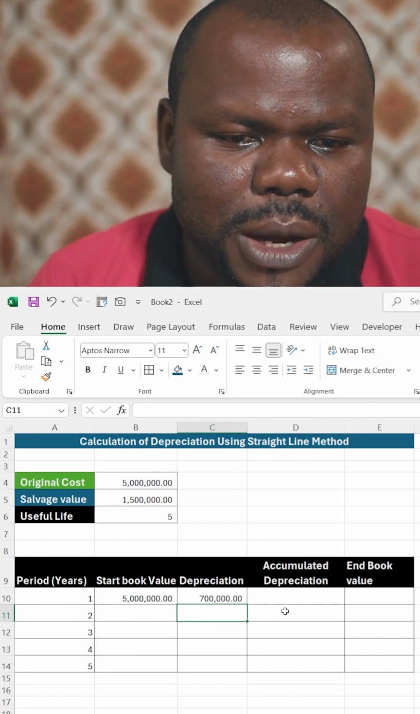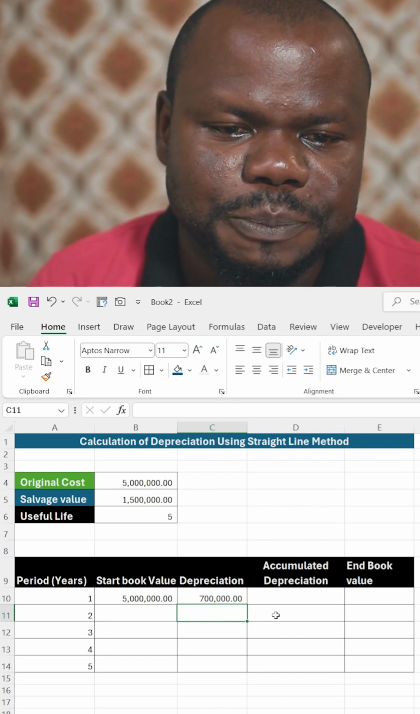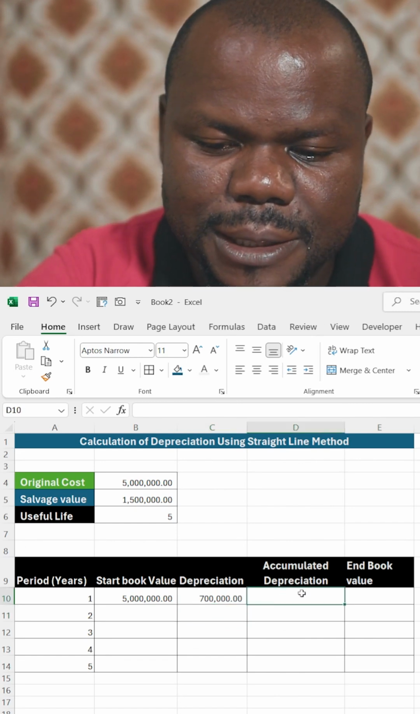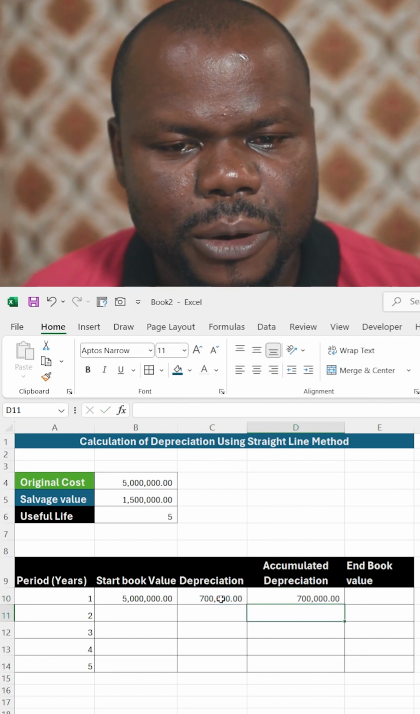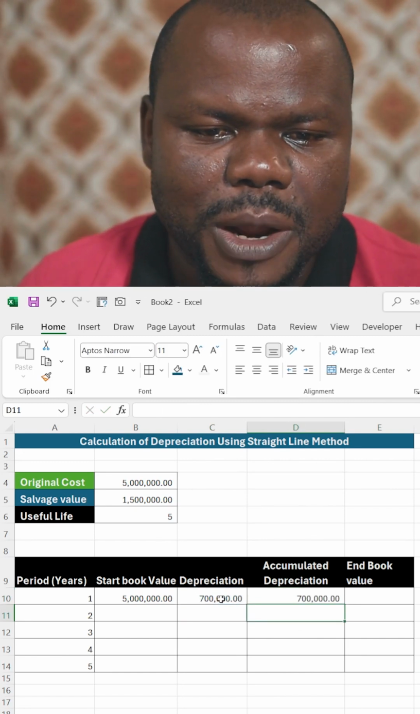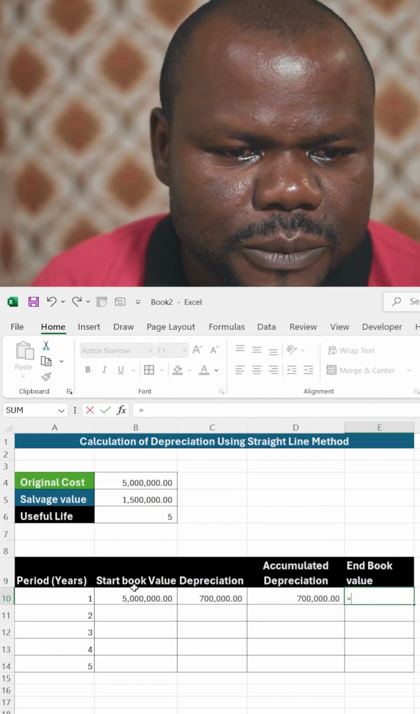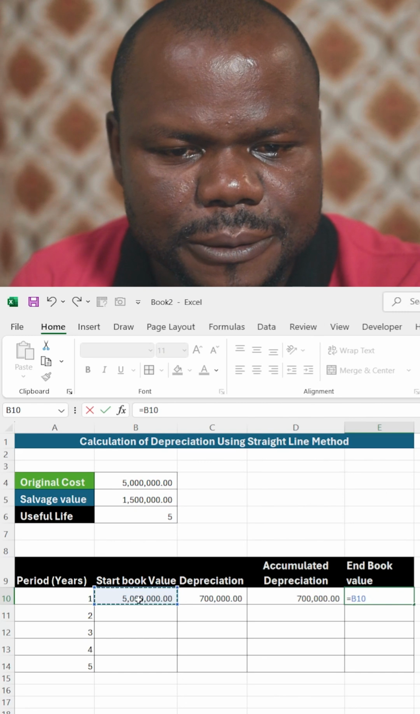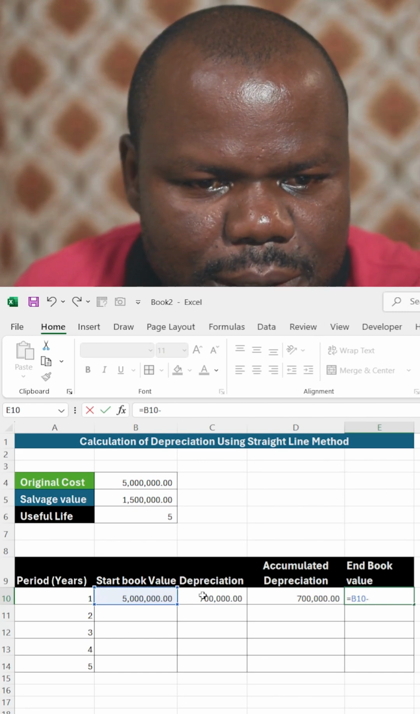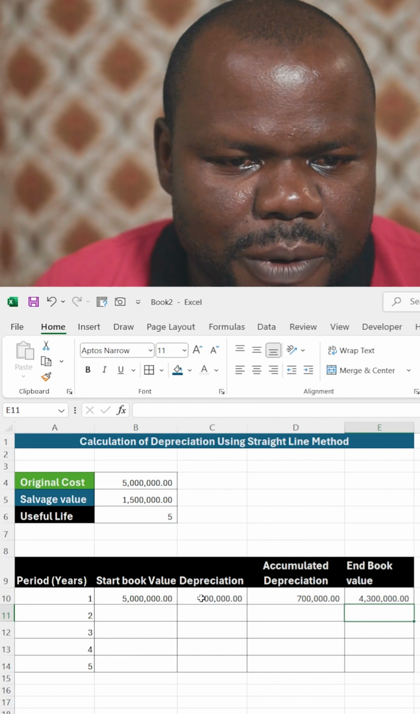All right, so now how do we get our accumulated depreciation for the first year? It is the same thing as this, so equal to this, and we press enter. Okay, what about our end book value? So to get our end book value, we say equal to this, which is the start book value, minus the depreciation will give us our end book value.